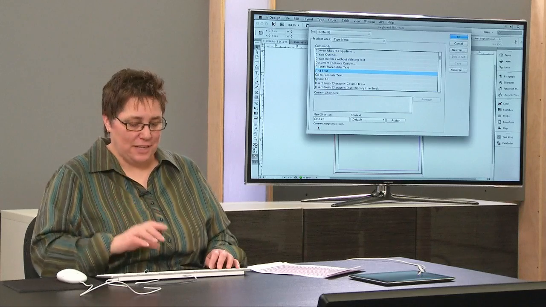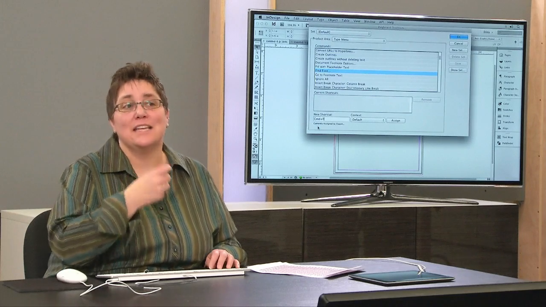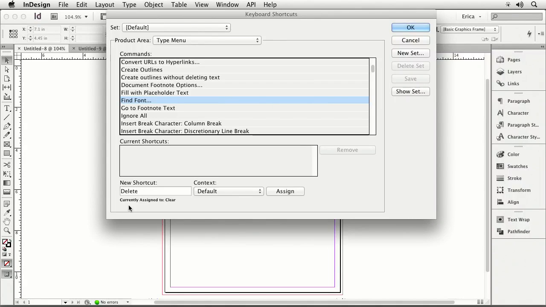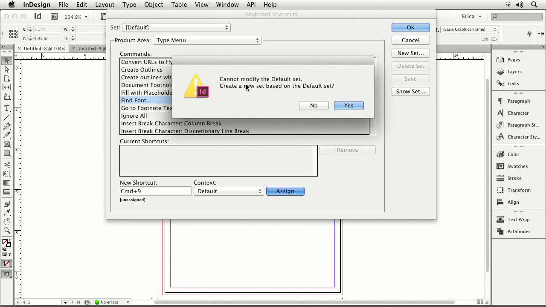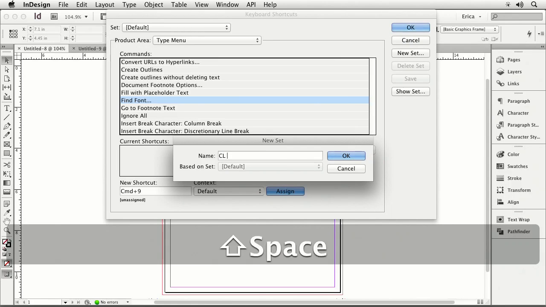So in this case, I would just key in the new shortcut instead of deleting and adding a new keyboard shortcut. Because if I hit delete, it thinks that's what I want to assign as my keyboard shortcut. So let's go back to that Command 9 here. Nothing assigned. That's good. It's not assigned to anything. So I'm just going to click Assign. Now it tells me I can't modify the default set. That's good. Do you want to create a new set? Yes, I do. So we'll create this new one, and we'll call it also CL Demo.